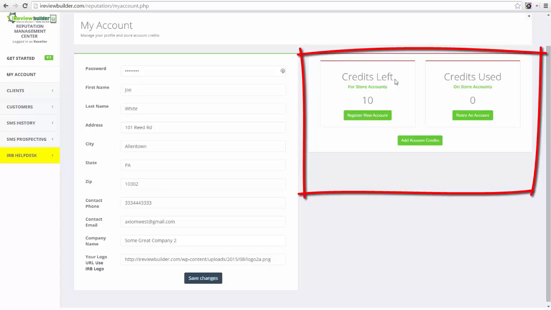This section here goes over all the credits that you have for creating store accounts. When you joined iReviewbuilder, you are guaranteed a certain amount of credits. Those will be found here. Credits left is how many stores that you can set up on a free trial, and any credits used are stores that you've already set up.